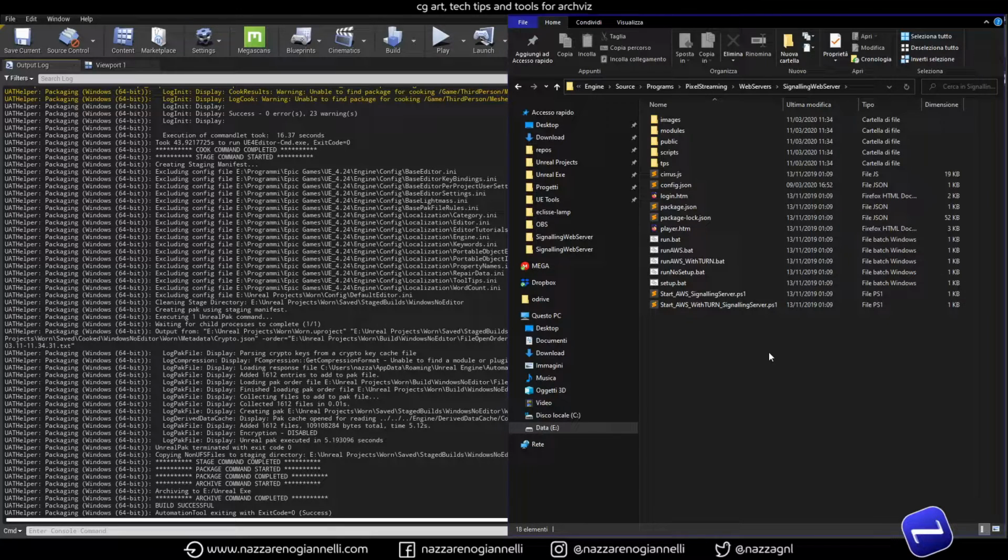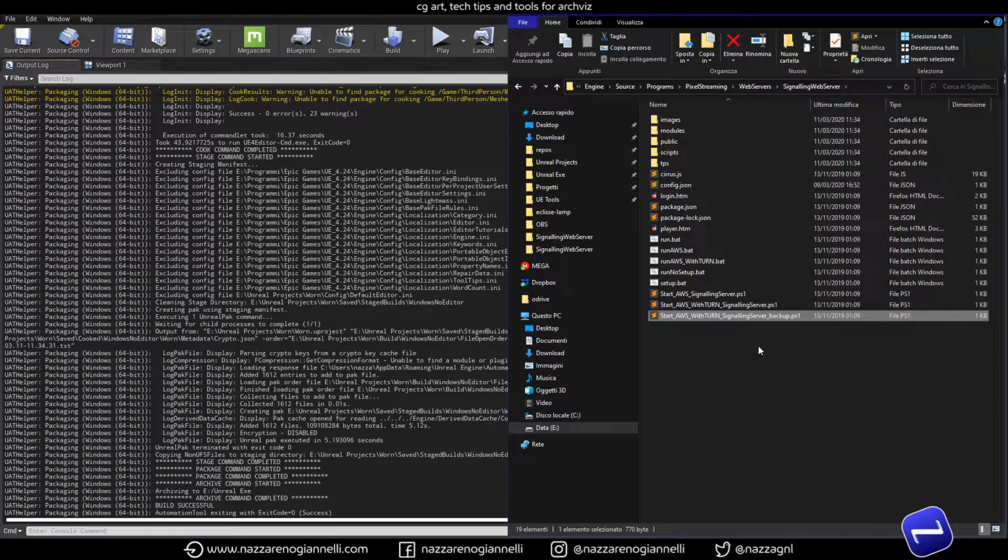Epic changed a bit how pixel streaming works in 4.24. The setup is a little bit more straightforward. You need fewer steps in order to work also remotely. So let's see how it works. What I usually like to do is to immediately make a copy of this PS1 file and call it backup, so if anything goes wrong we can always go back to the standard configuration. And so everything else is already mapped to the signaling server no backup version, so we can mess around with this file and configure our pixel streaming service.